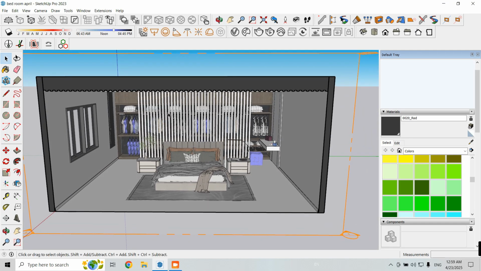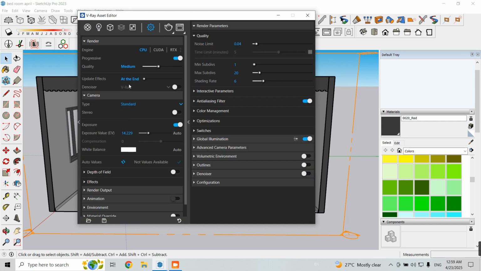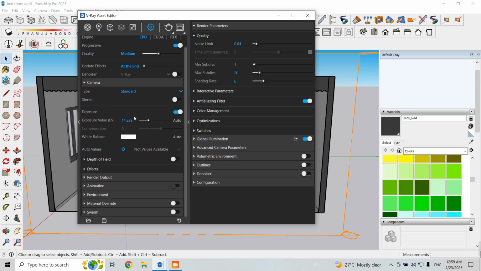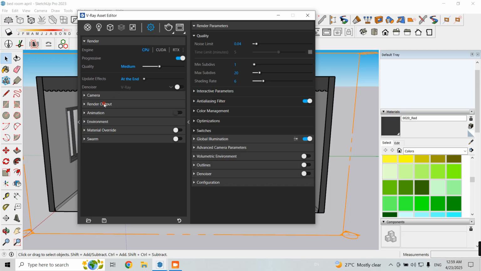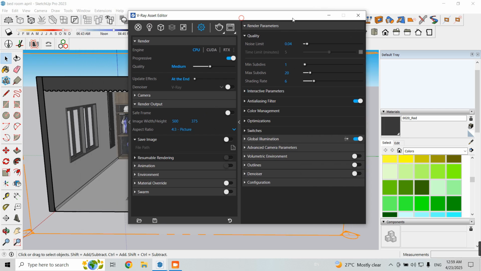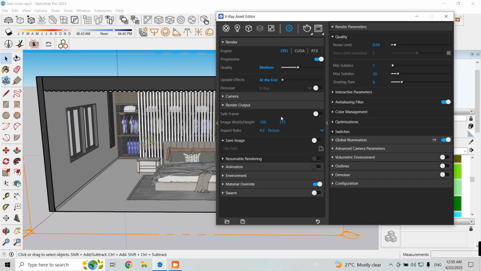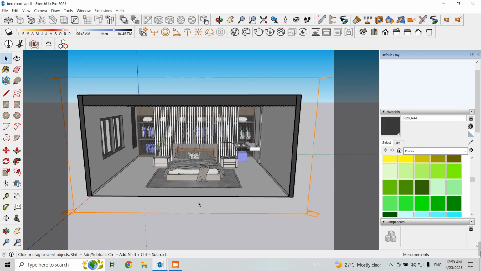Now we go to the camera settings. Go to the camera and then, no, I mean render output settings. I want to choose a 4:3 ratio minimum for the test rendering. I want to reduce the image width to 500, as small as possible. Then you have to enable this material override option. Now enable this one, save frame on, so you get the view here.